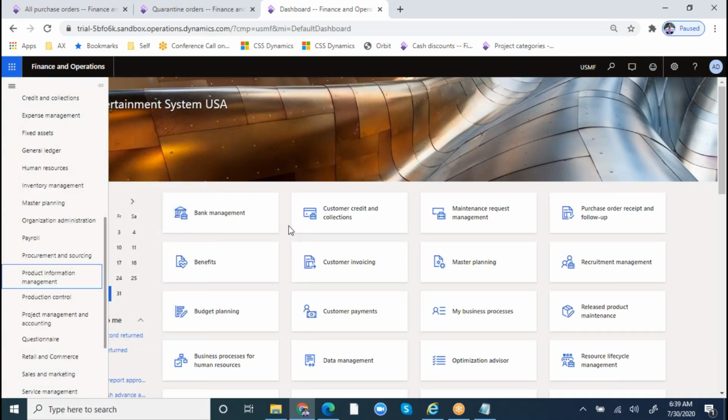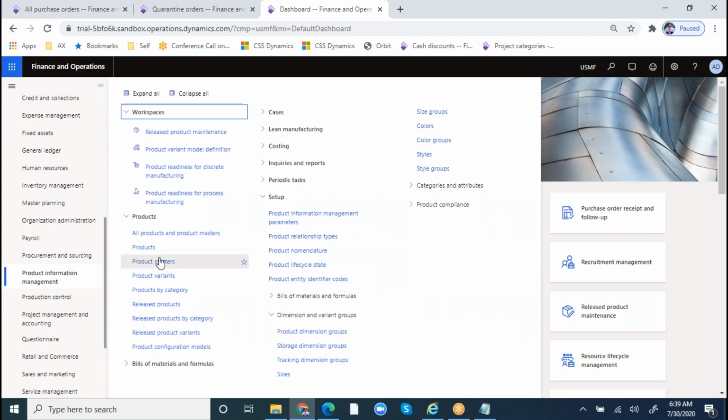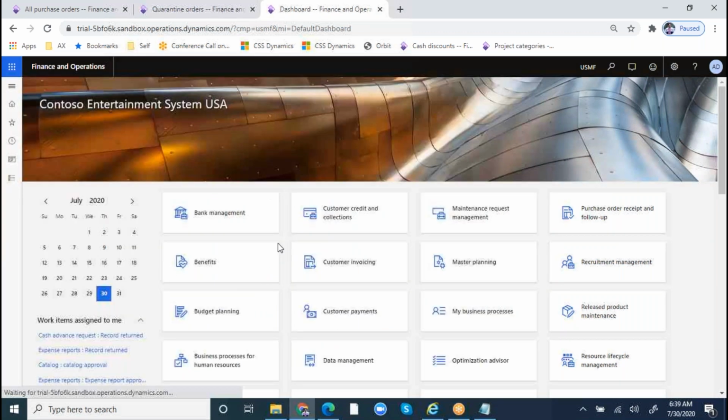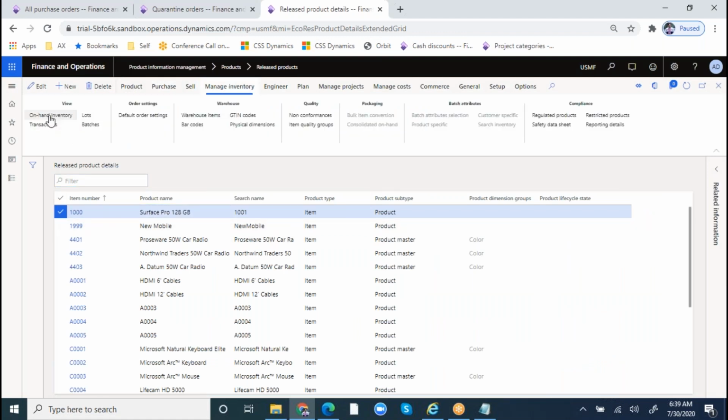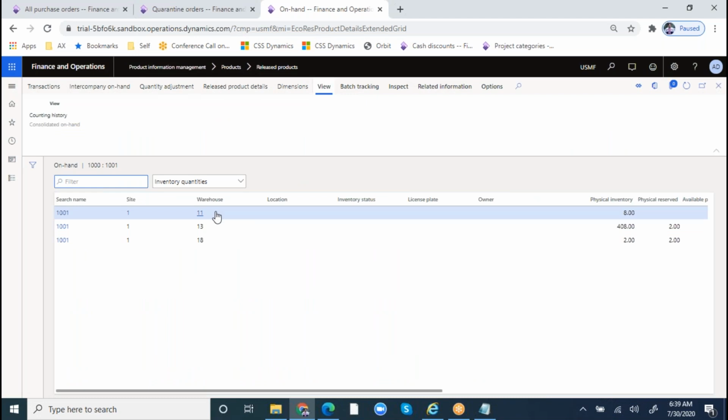Product information management, products, release products. Inventory status, how it is moving, let us understand. For item 1000, let me go to on hand inventory. So here we have a stock.